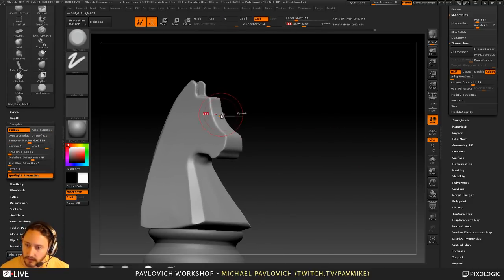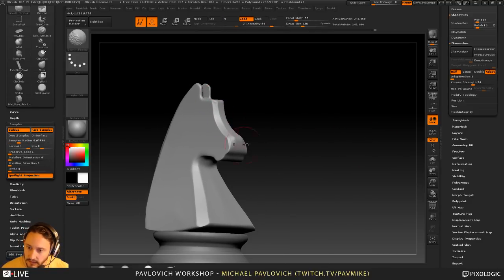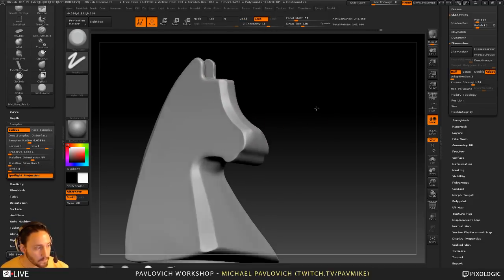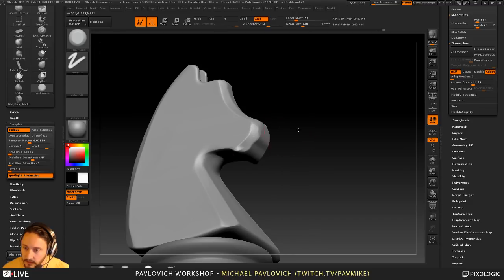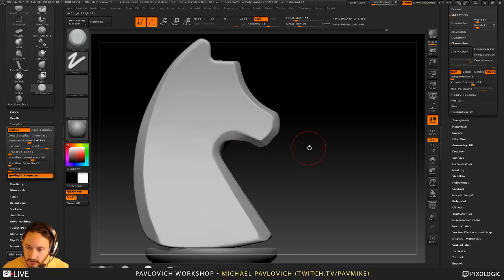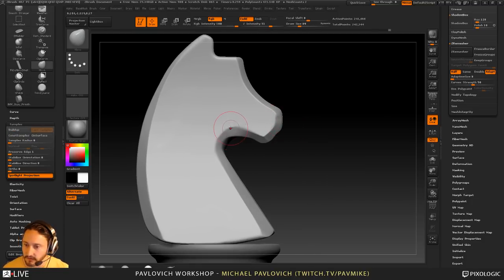And then we can go in here with trim dynamic, and let's start making a little bit of a horse face here. So trim dynamic, H Polish, go ahead and trim these things down just a bit. Kind of goes up and around and then down here. And you can use the move brush, we go over this every time, but it kind of just moves in a nice soft arc.